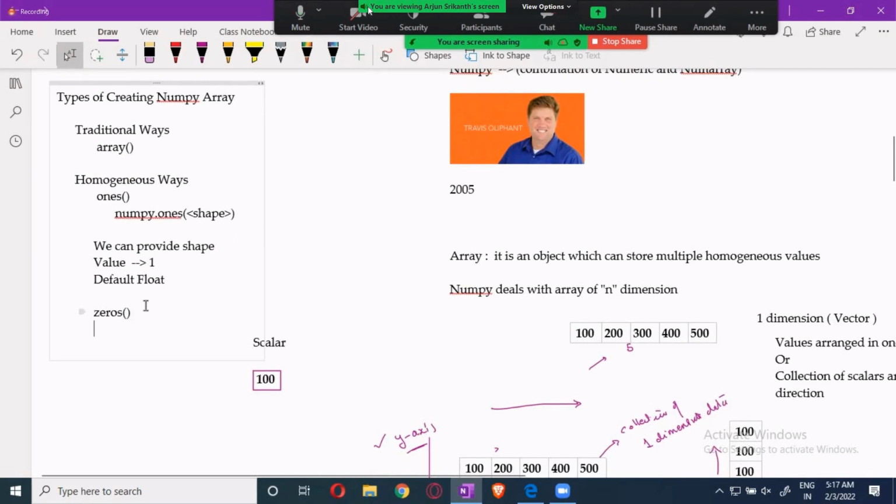If we want to do the zeros, we have to provide the shape, and the default value will be 0. The default format is float.